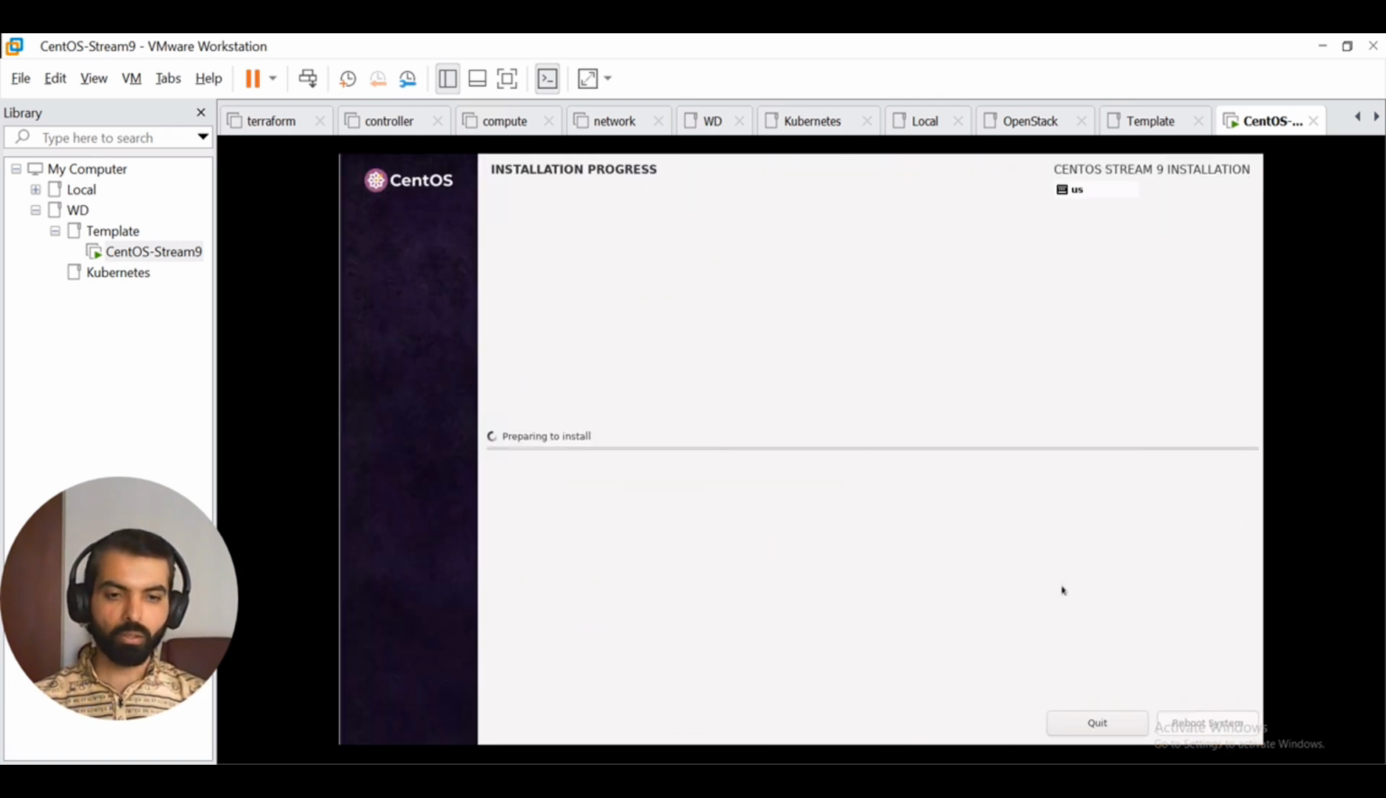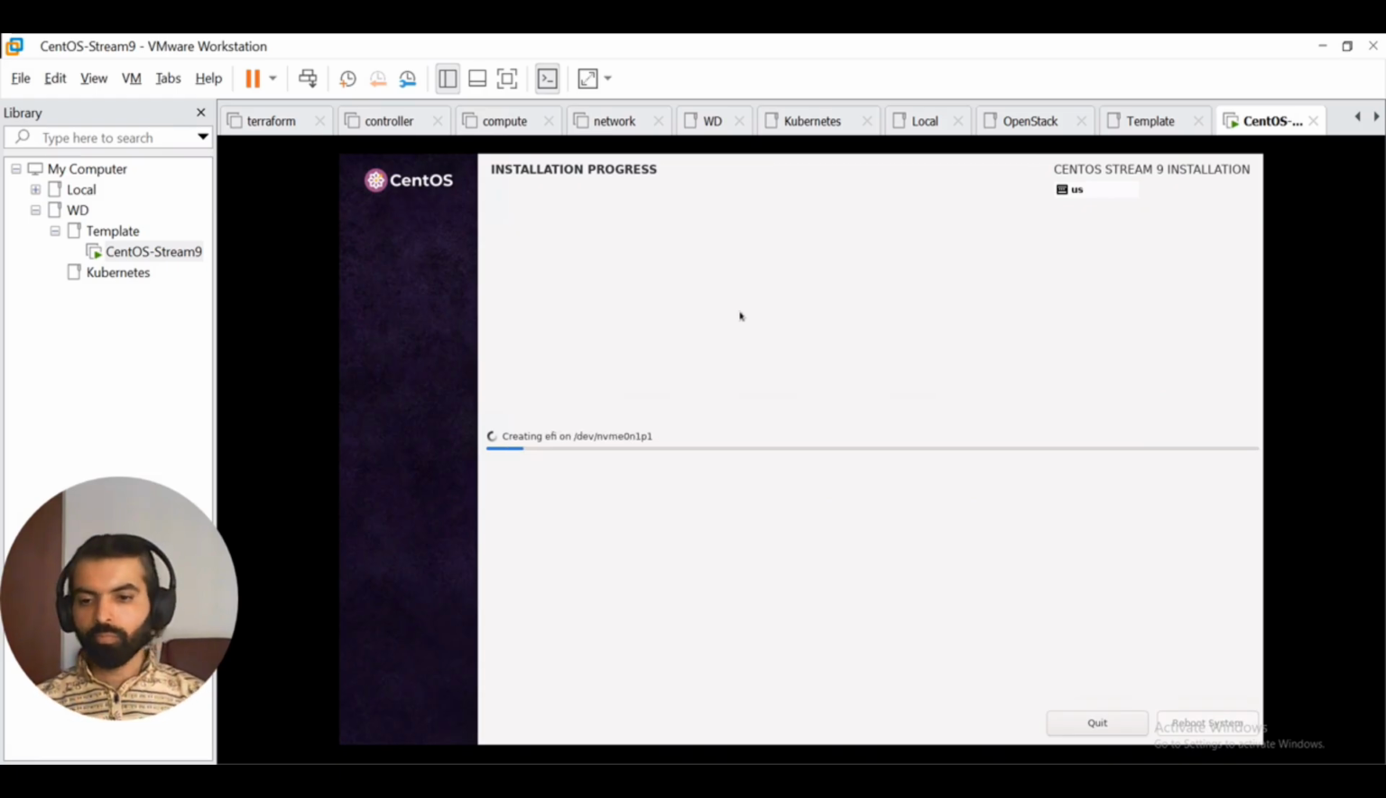Let us start the installation. This installation will not take much time, depending on what software and repos we are going to select. Of course, by default, the source we have given is the installer media, the ISO, so it is going to install all the packages from the ISO.